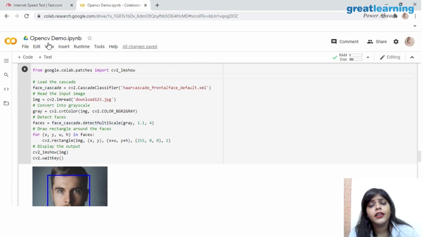Haar cascade is a machine learning object detection algorithm used to identify objects in an image or video, based on the concept of features proposed by Paul Viola and Michael Jones in their paper Rapid Object Detection Using a Boosted Cascade of Simple Features in 2001. So this is how Haar cascade concepts come into the picture. It's basically a machine learning concept for object detection.